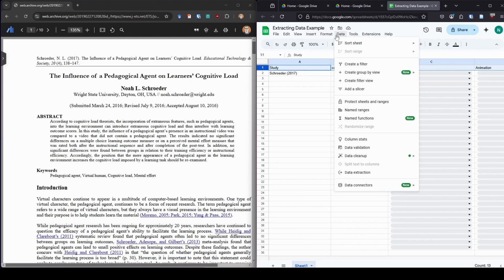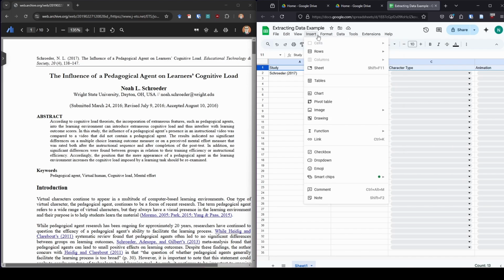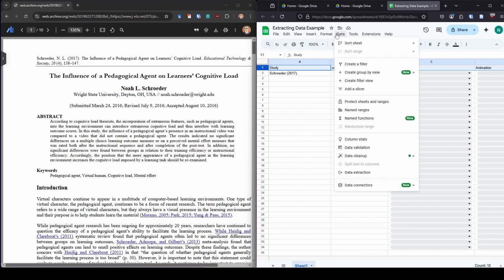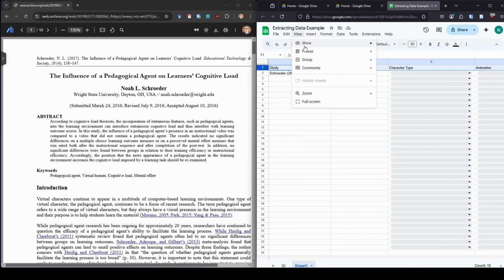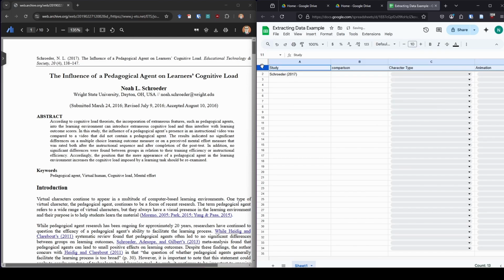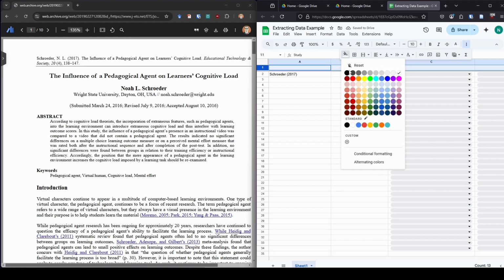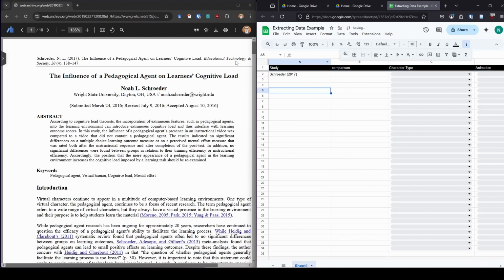First, I like to freeze this top row. I don't remember how to do that off the top of my head, but I know there's a way. View, freeze, first row. Okay, second thing I like to do is change the background color and the text color. I change the text color to white and the background color to black. And this just helps me visually separate out the column or the variable from my actual data that I'm inputting.